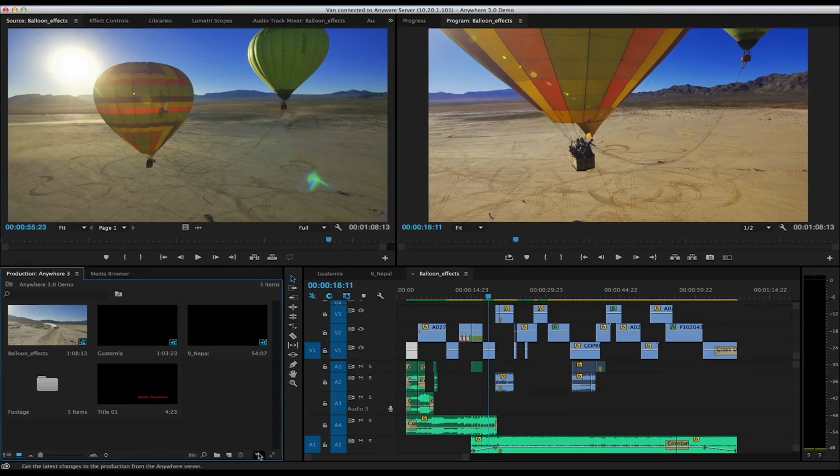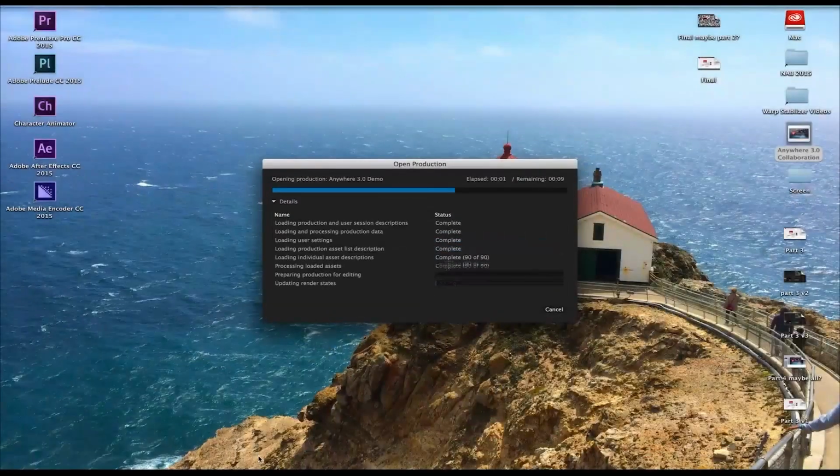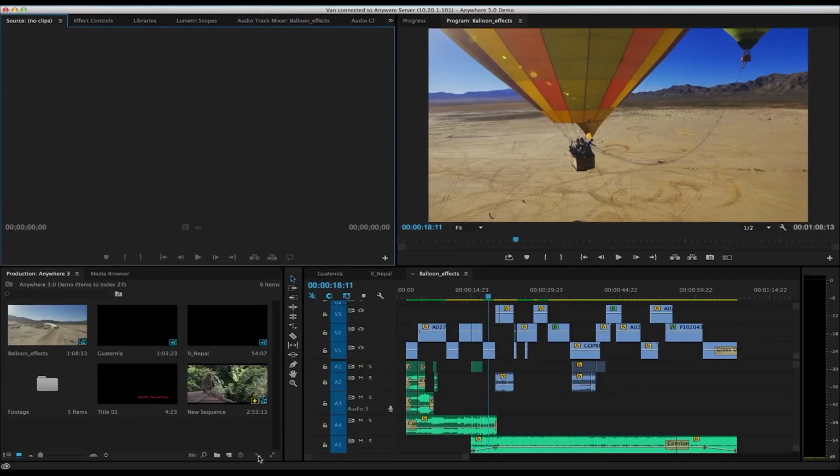Now you might have noticed my Get Changes light just illuminated. It lets me know the other user had just created something new in the production, and I'm going to go ahead and hit refresh. As you do this, you'll see a quick update, and I now have a new sequence, it's even called new sequence, that's been added here into my production. It's visually also telling me by the yellow plus icon here that this is a new asset inside my production.